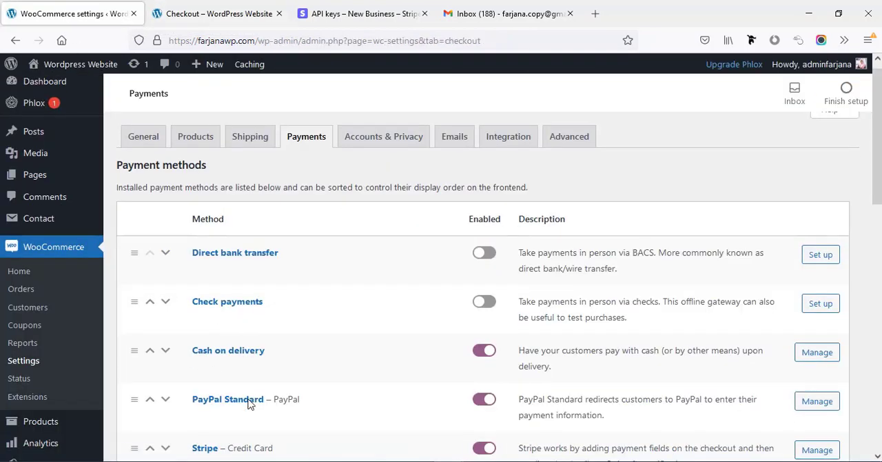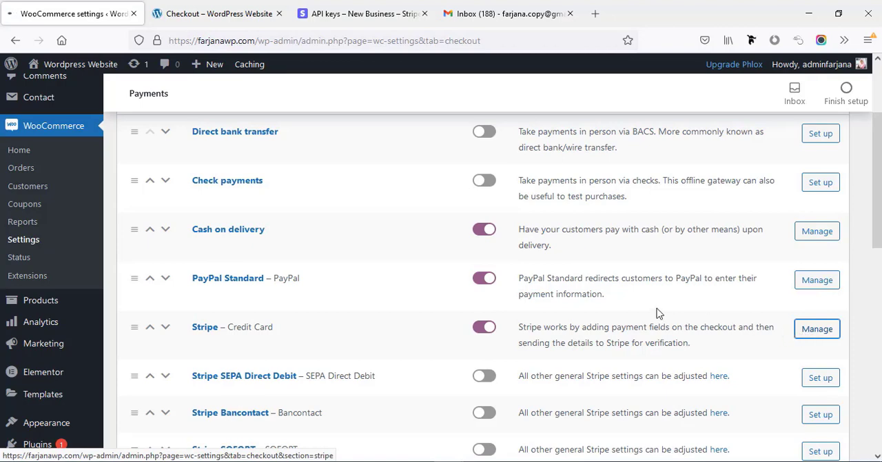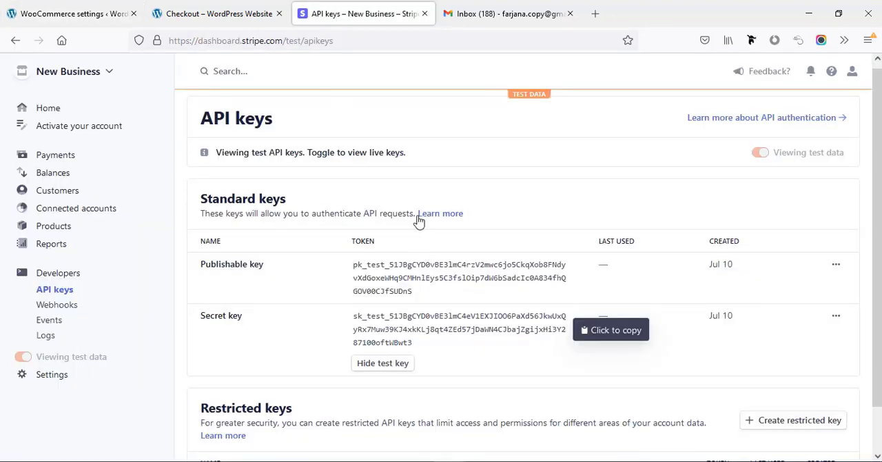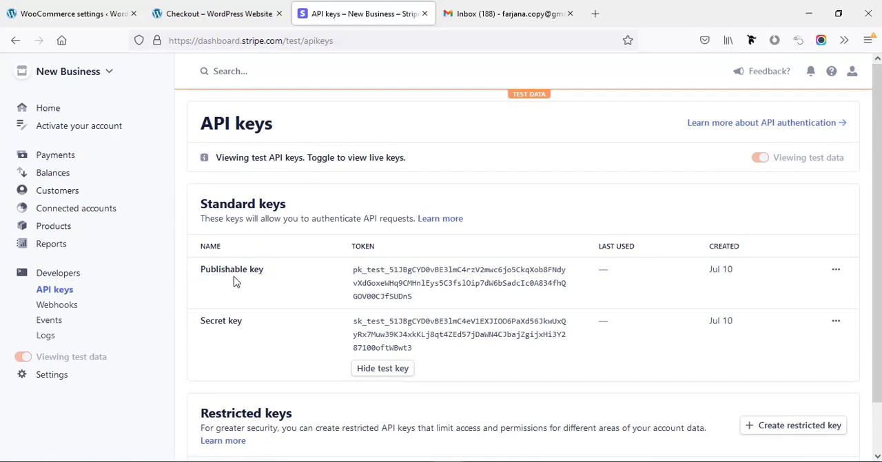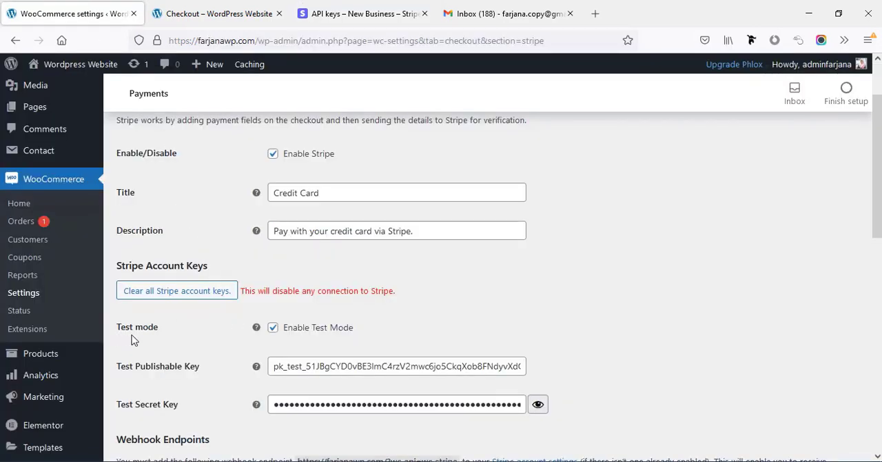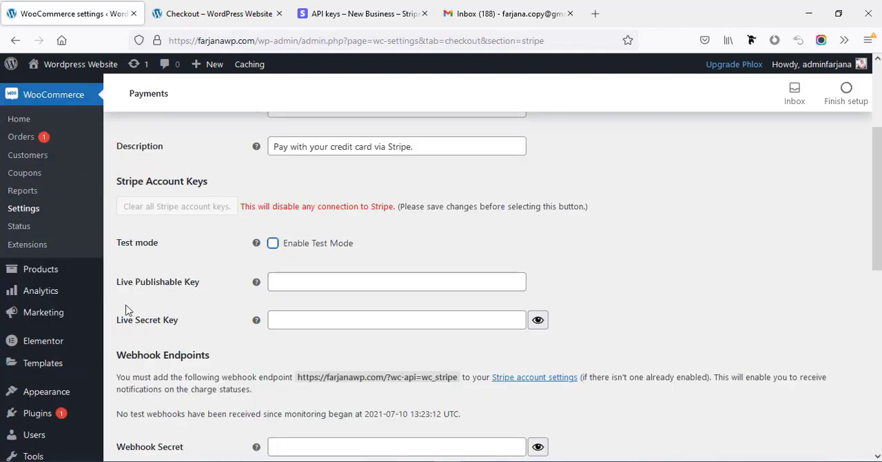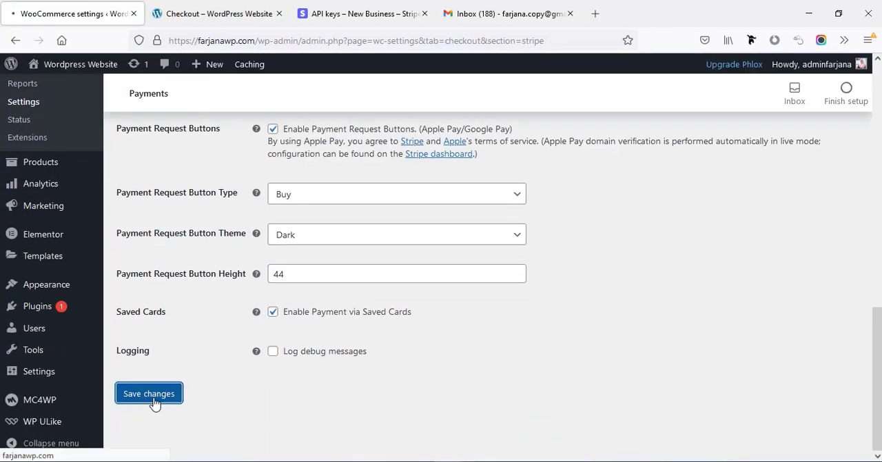Finally, for the Stripe account, if I go to manage, when your account is activated, in the top area there is an option for viewing the test data. You can enable this option, and from here you will get the live publishable key and live secret key. At that time you must disable this test mode, and here we have to add this live publishable key and live secret key, and then real credit cards will start working. For now I am enabling test mode and saving changes.